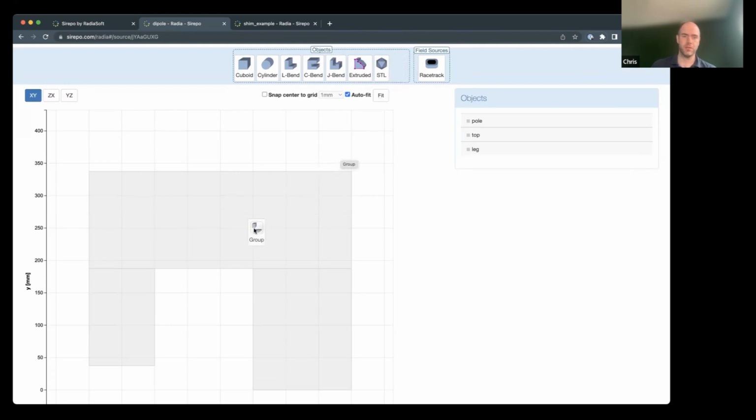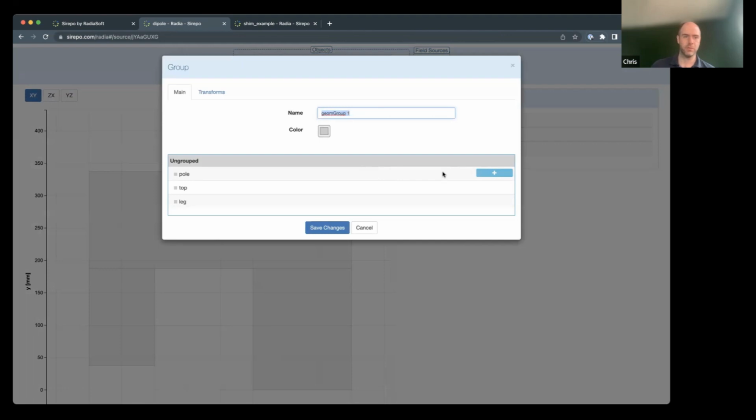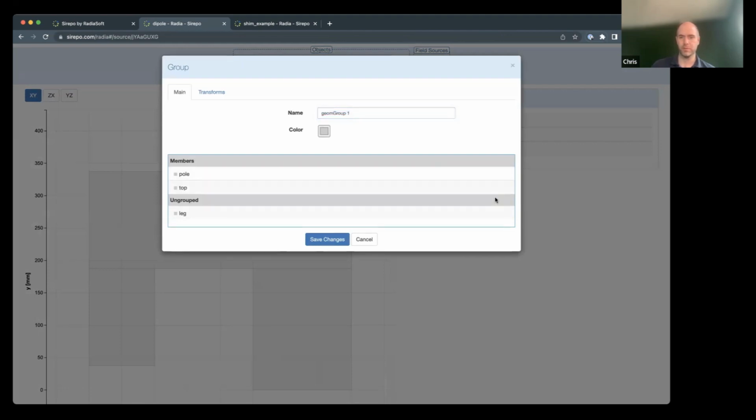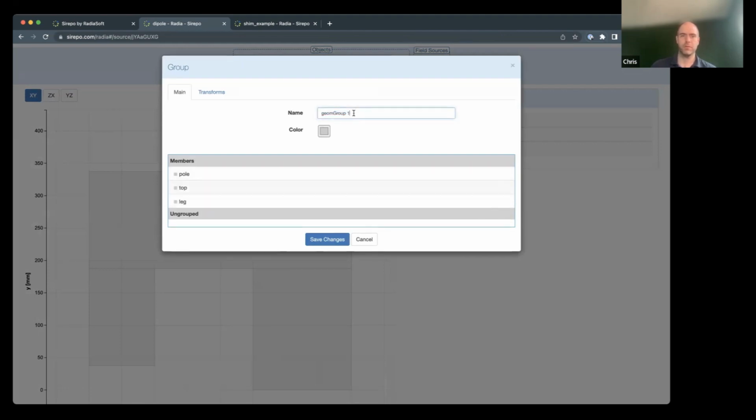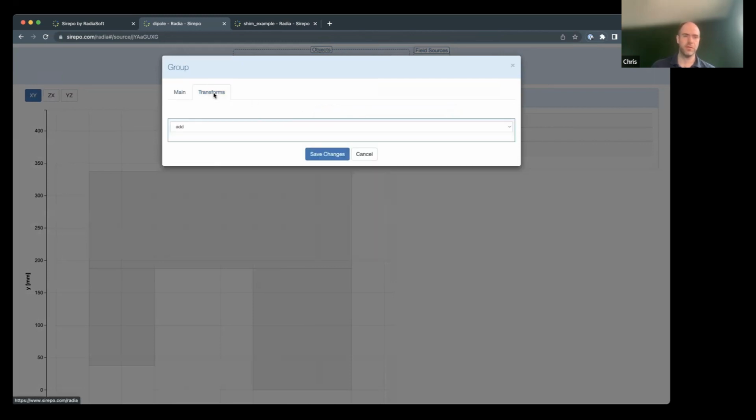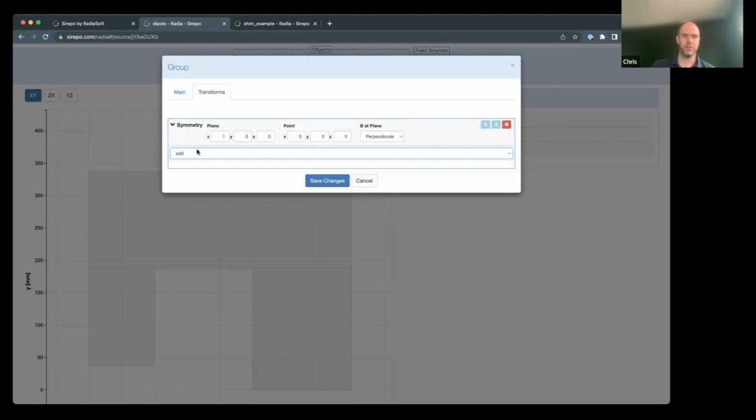So I'm going to go ahead and drag and drop a group. We're going to just apply the same symmetries to all these. So we'll group all 3 sections together. And we'll call this group dipole. And I'm going to go up to transforms here, and then drop down, select symmetry. The symmetry is going to be defined in terms of the vector perpendicular to a plane and a point where that vector is centered. So this first symmetry will just be across our vertical plane.